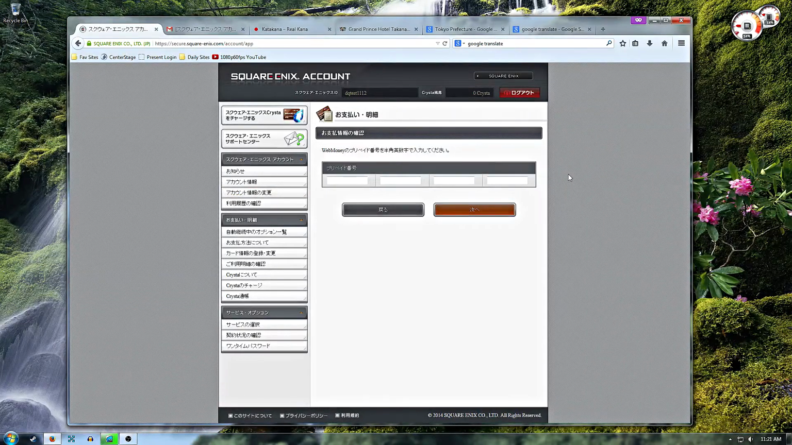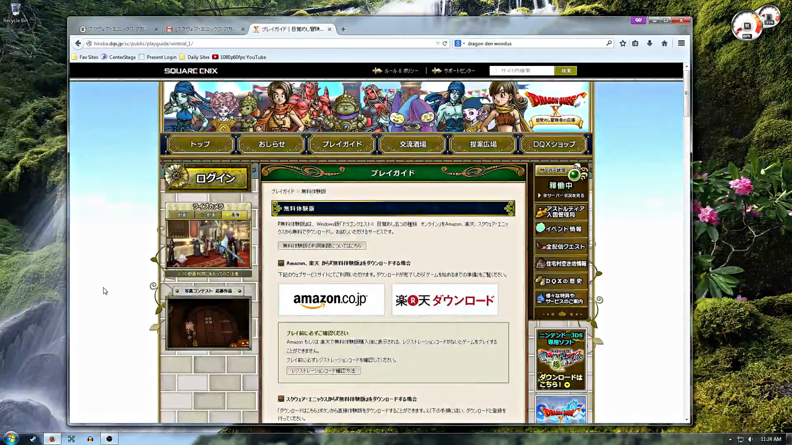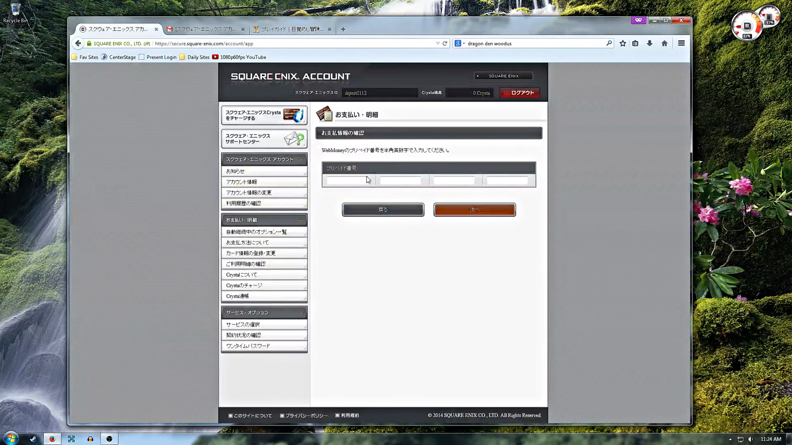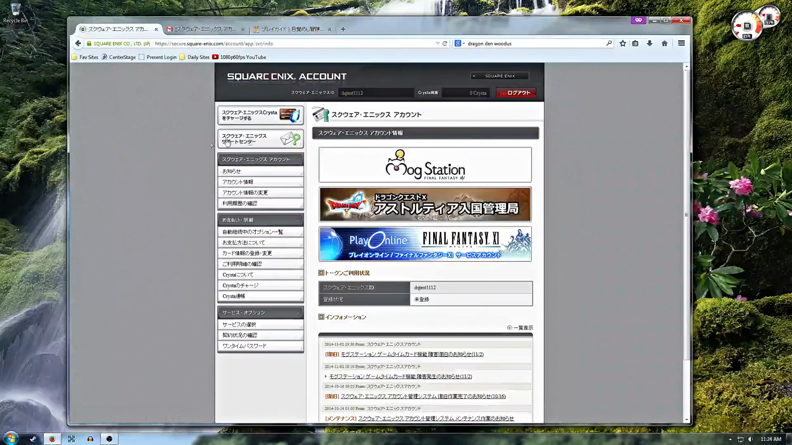The next thing I'm going to show you guys is how you actually go about downloading the trial now that you have your Japanese Square Enix account. Alright, you've got your Square Enix account. You're all set to go through and download the trial.